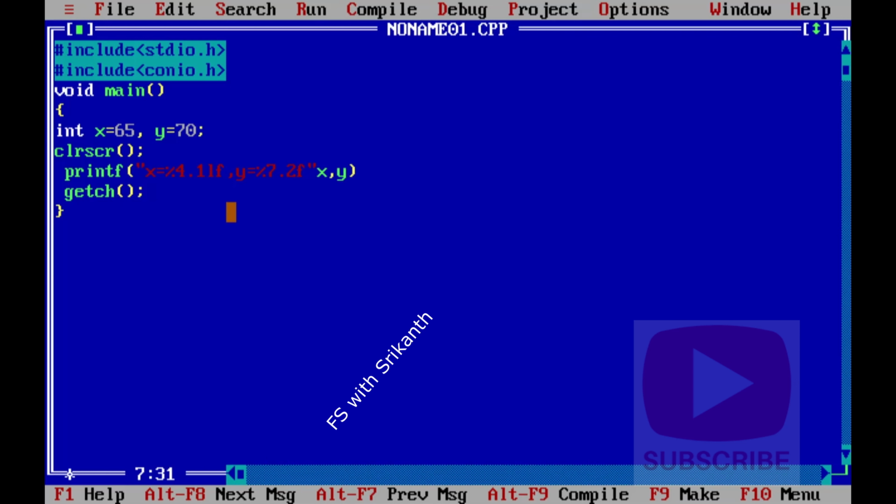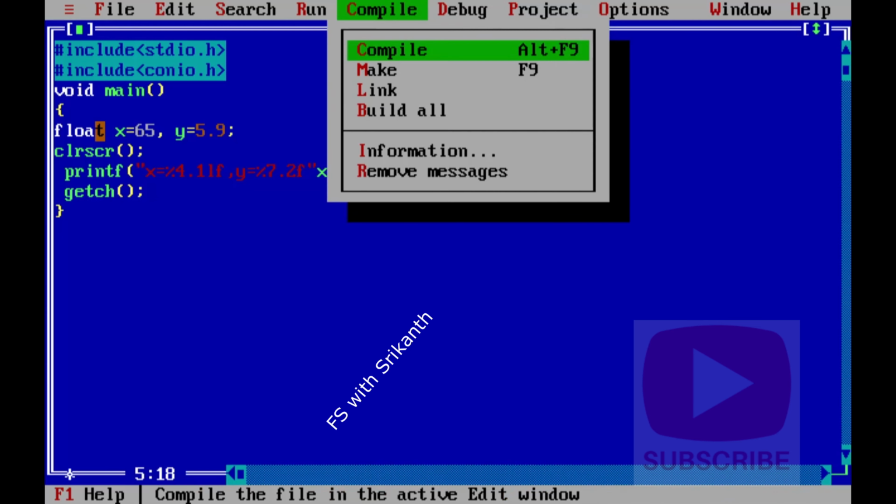This is one output we want to execute. In printf, only x and y values are given, right? First of all, as per our example program, we can declare them as float. Actually x and y values are float data type, decimal values. We want to pass x value and y value, and we are giving y value 5.9 as per our example. Just observe, compile.